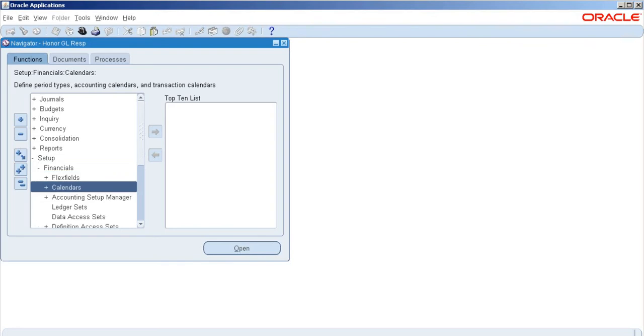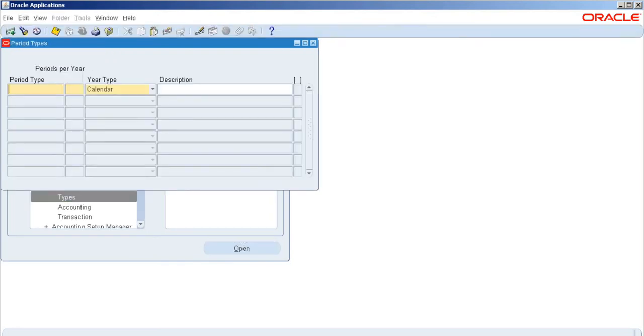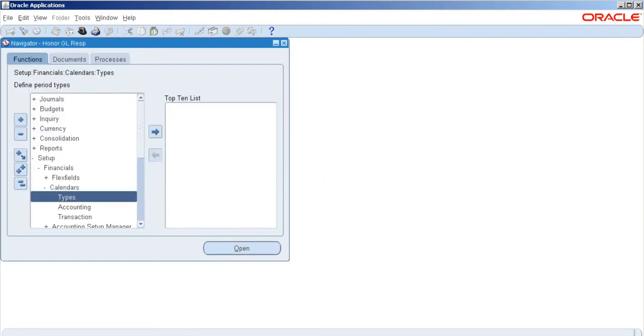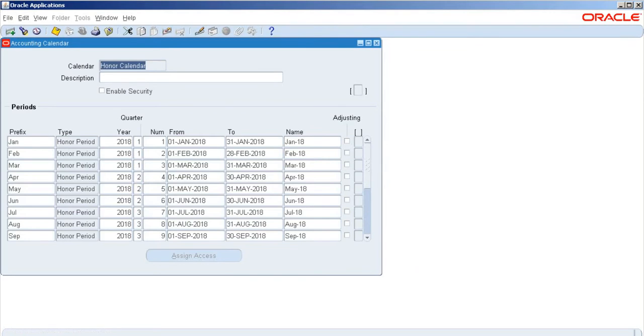Set up financials, calendars, type. First, you have to define a type, how many periods you want, and the type of year. We have selected calendar year, save the information, and close. And then go to accounting, and here you have to define your calendar. Calendar with 12 periods, 13 periods if you write 13 periods.